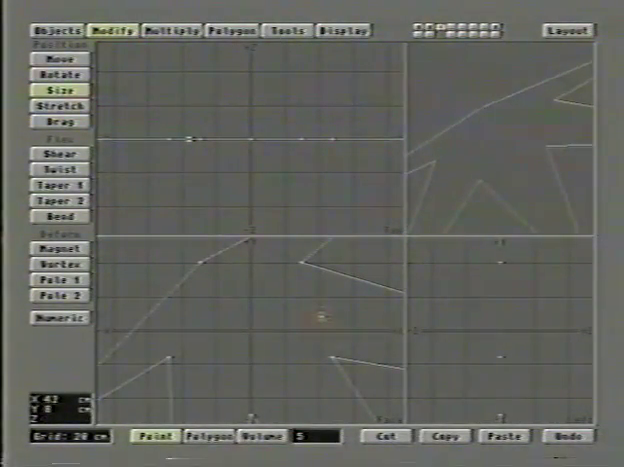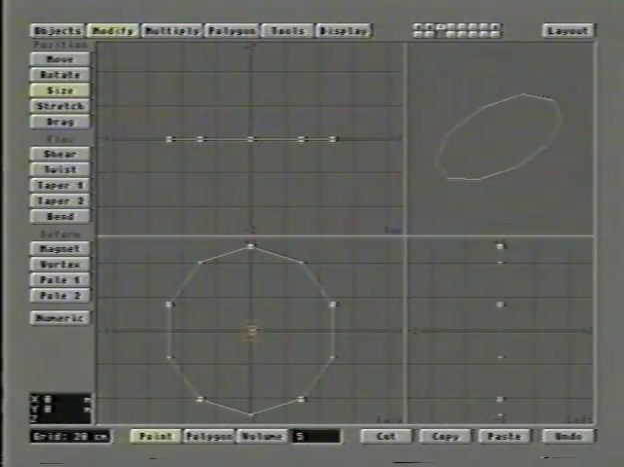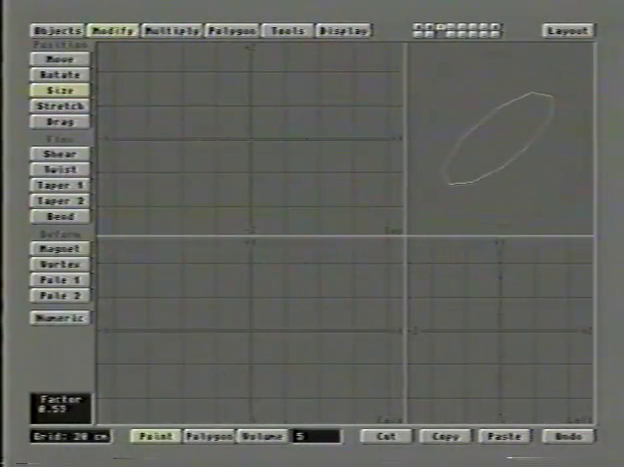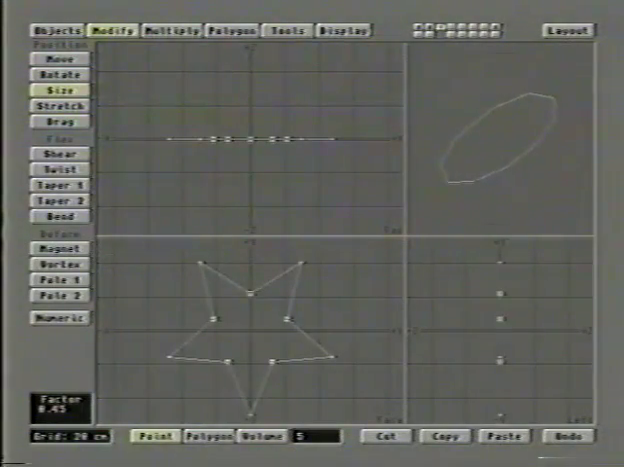Let me undo that. Let me click in the middle and size them down. You notice they all move towards the middle. There's a star for you. It's a quick way, and a good example of how you can use these primitive shapes to make other more complex shapes.